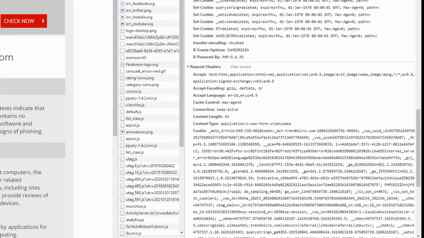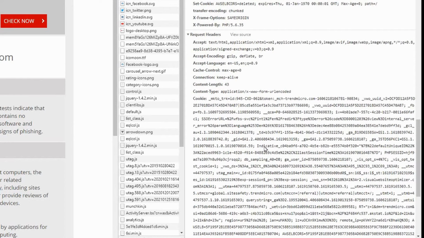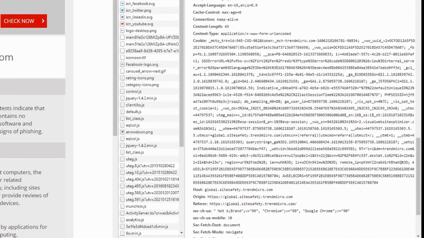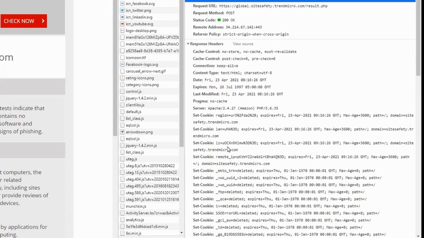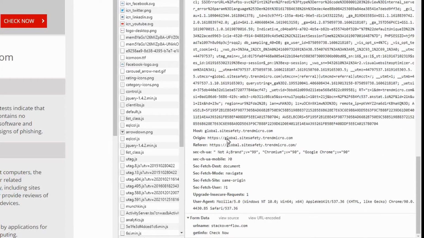Coming from the response header is the request header. The request header provides information about the request context so that the server can tailor the response. The request header indicates the allowed and preferred format of the response. It's like you're filling out a form of information, and once you fill that out, all this information will be transferred to the web server, and by that we have this response header here. We can see here that the host or the origin initially came from their homepage, SiteSafety.trendmicro.com.